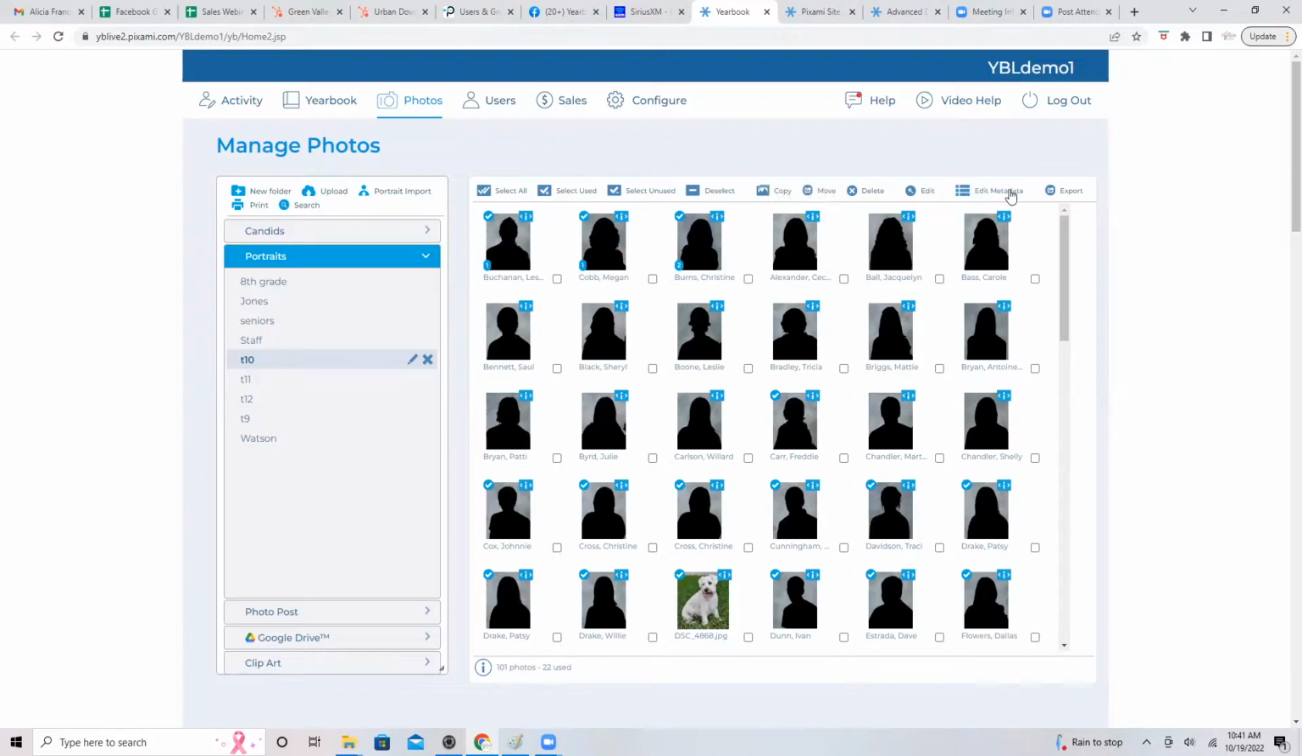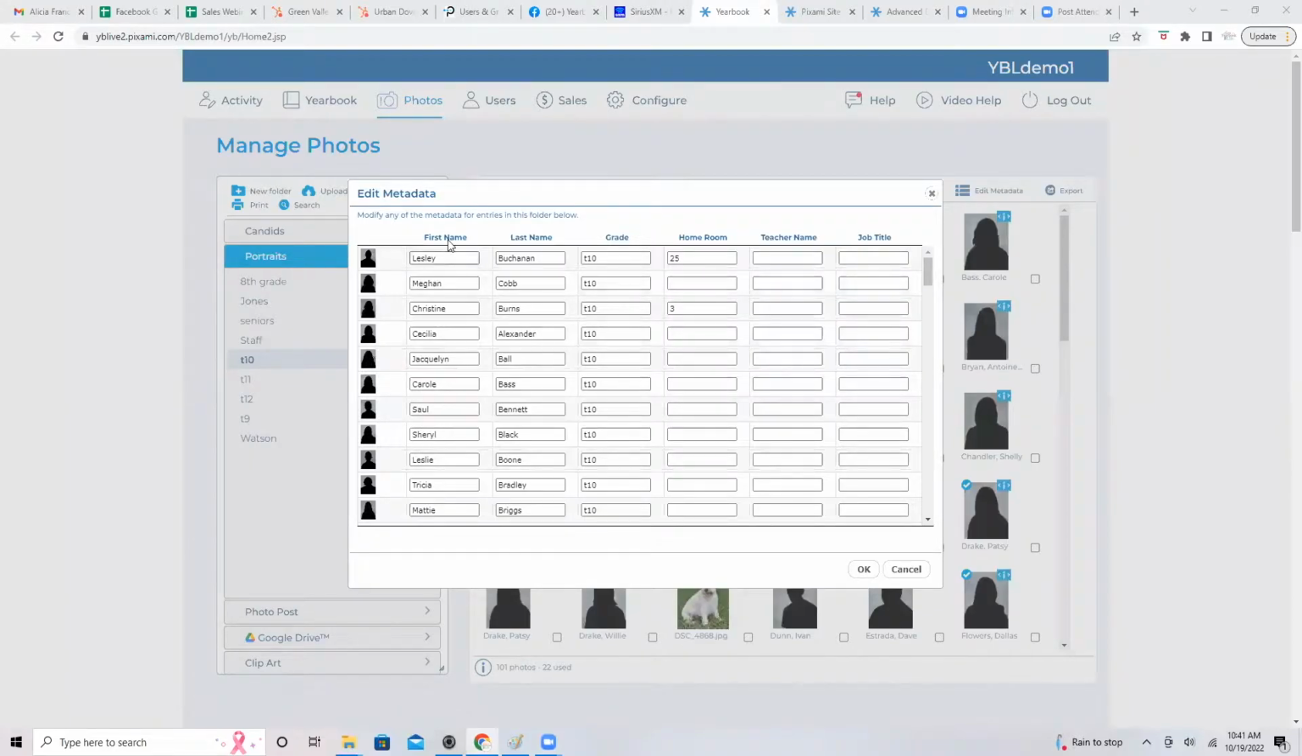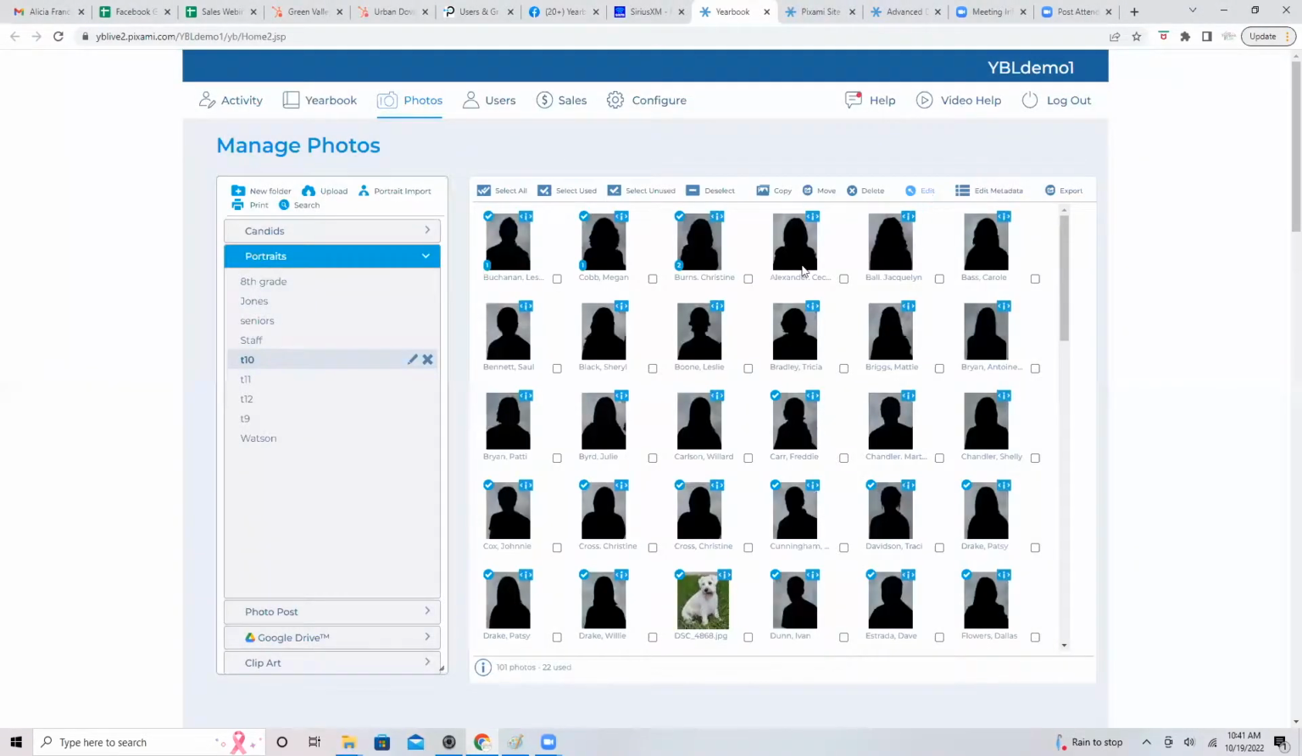Or if you want, you can come over here to edit metadata. And here you can see all their pictures and you can make changes here all at one time instead of clicking into every portrait. Okay, and right here you can see we have priority 1 is down here and priority 2 is here. Also, you will notice that you have little check marks up at the top on some of them. So I know if it has a check mark, it is in the book already flowed. These have not been flowed yet.